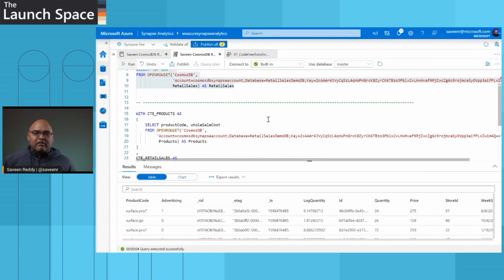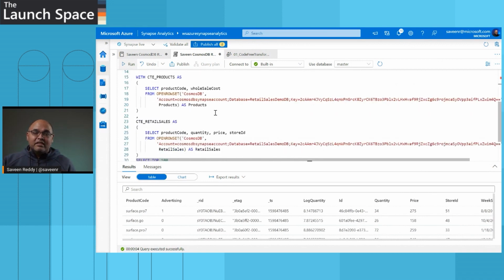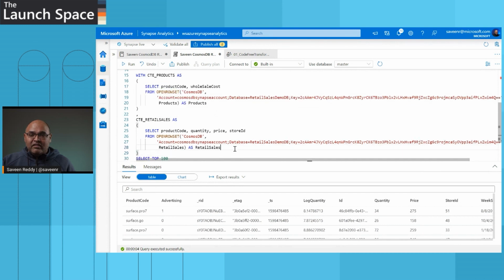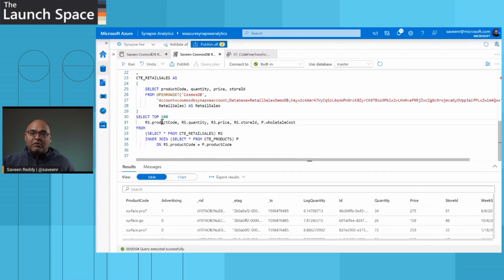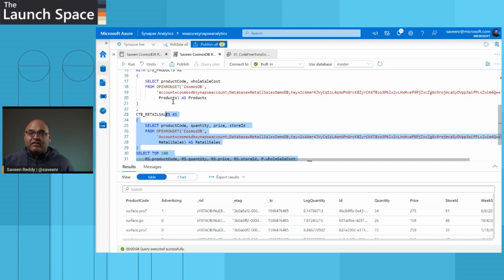Now I want to do my join, okay? Now to make this a little more obvious what's happening in the join, I've decided to use CTEs, common table expressions. So I have one that returns the products from Cosmos DB. I have one that returns the retail sales rows from Cosmos DB. And then what I'm going to do is just join them together. So I do a select top 100. Here are all the columns I want. I select star from retail sales, inner join, select star from the products, and then I join on the product code key. And let me select this text and I'll run it.